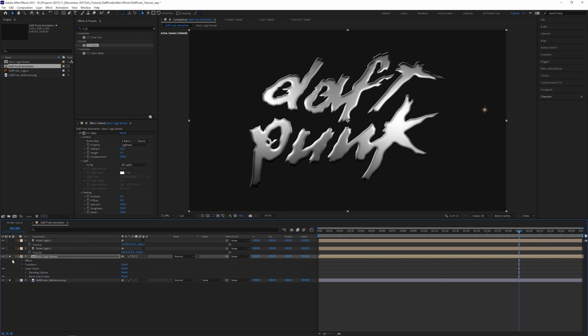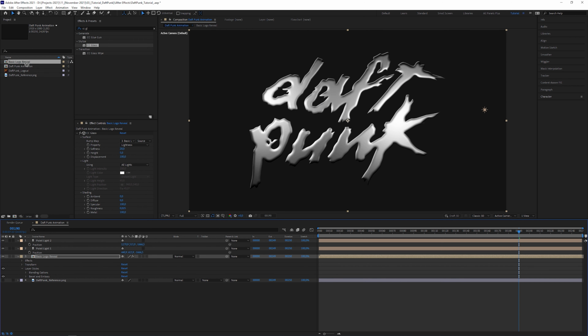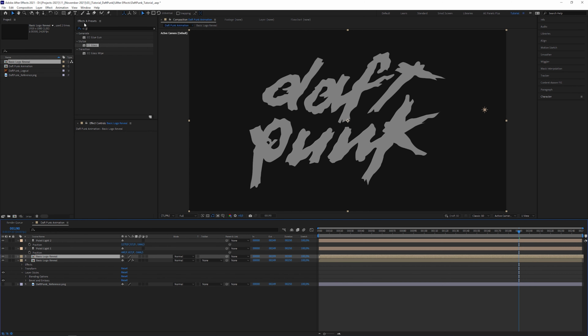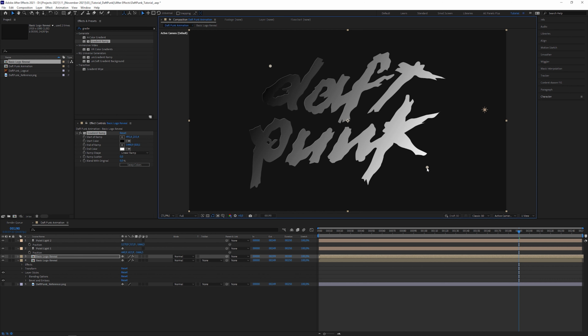Now, let's create the colorful glow behind the logo. Grab the Basic Logo Reveal pre-composition and drag it into the main composition. Look for the Gradient Ramp effect, apply it to the layer and move the start of ramp point to the upper left and end of ramp point to the bottom right to get a nice diagonal ramp.